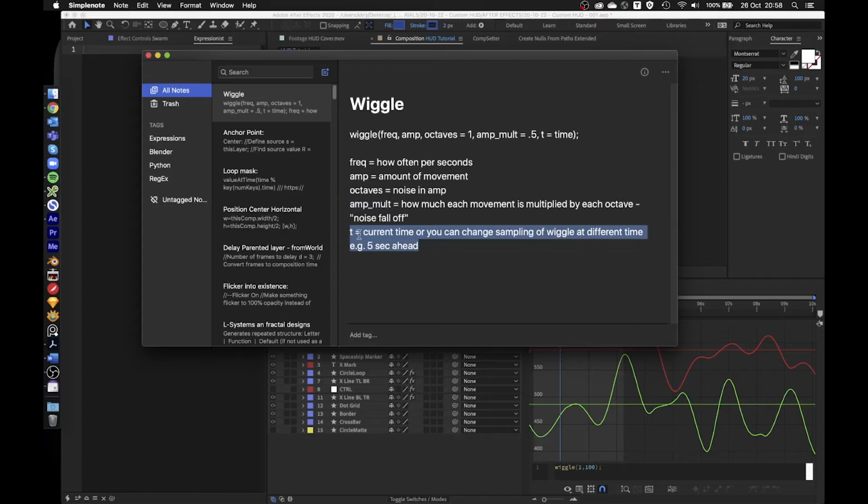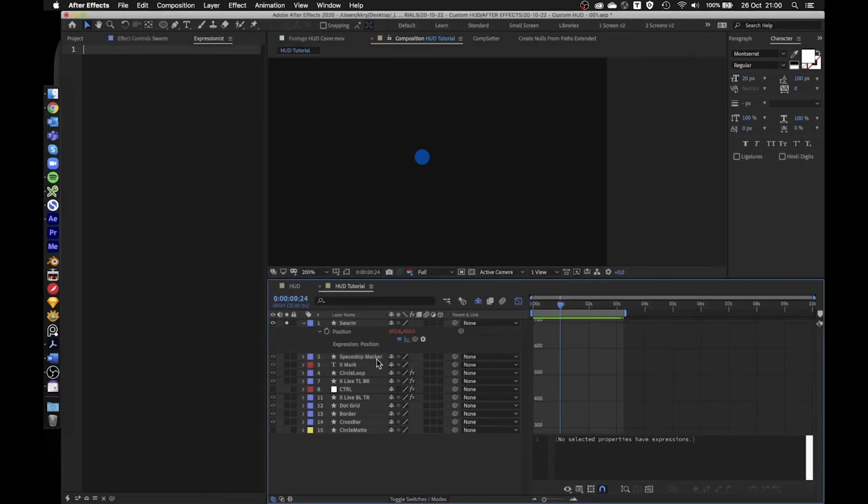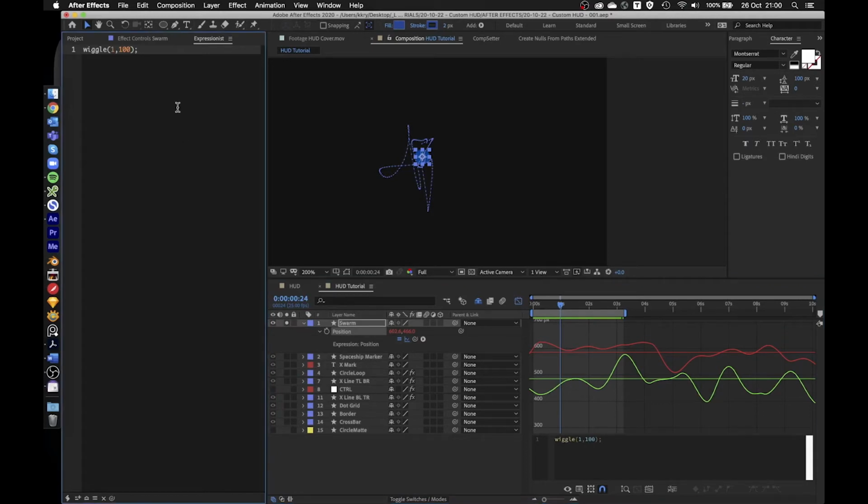And this is the last one I kind of understand, which is basically the current time of sampling of this noise and the whole movement, or you can change the sampling to a little bit further time. So I'm guessing you can use this if you have multiple layers using the same wiggle expression, but you want one to perform the action at a bit different time than the others, but the same kind of option selected, right? So okay, position selected, just load it up to Expression.